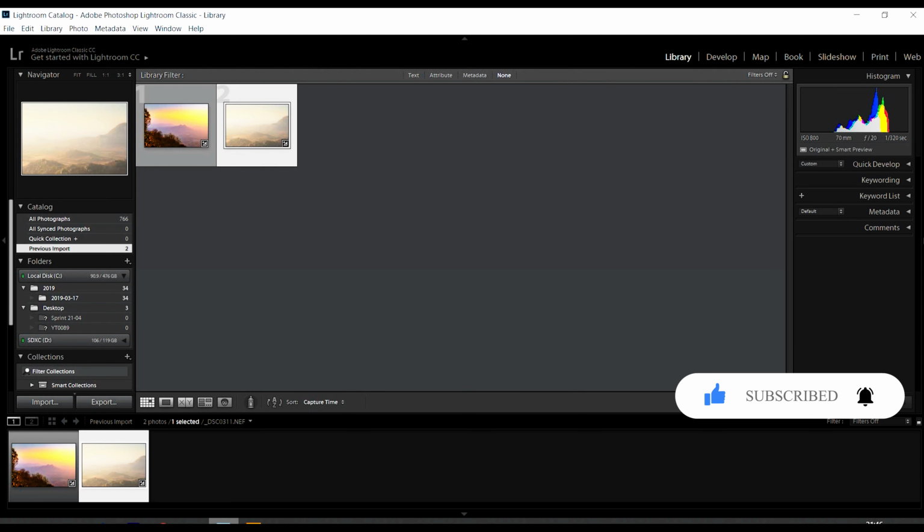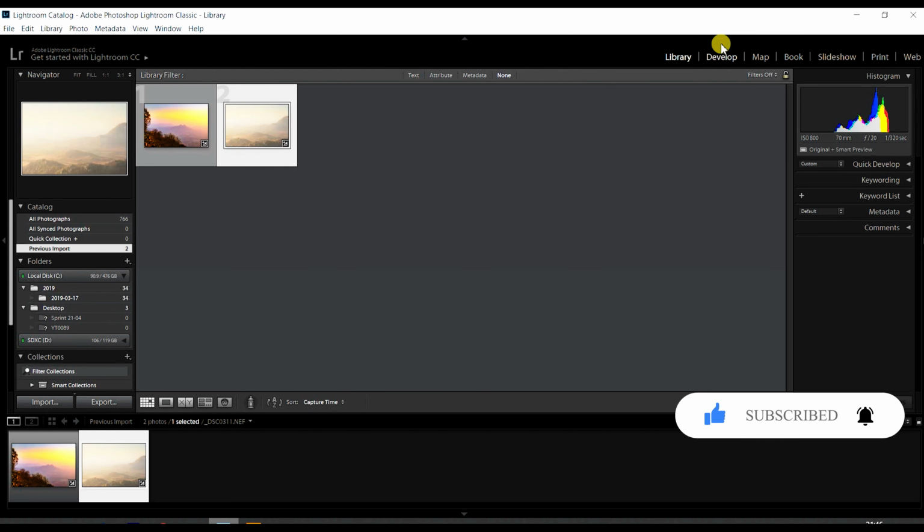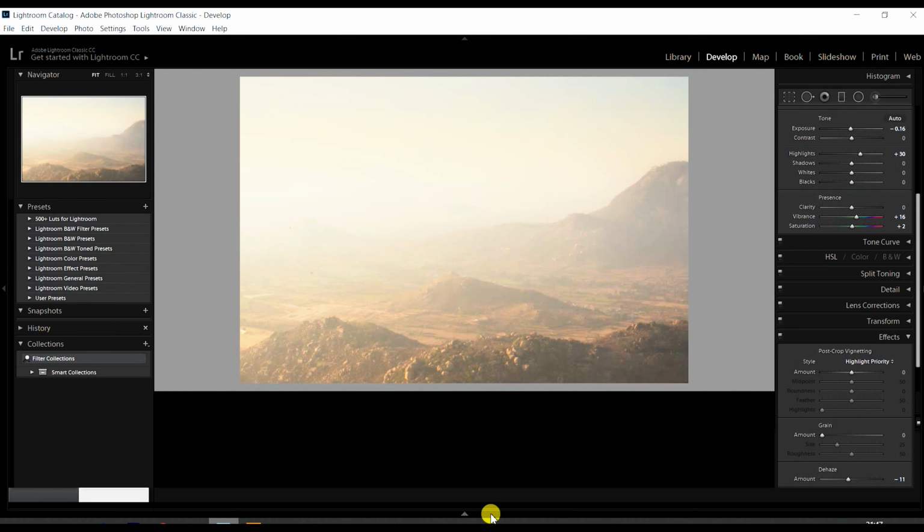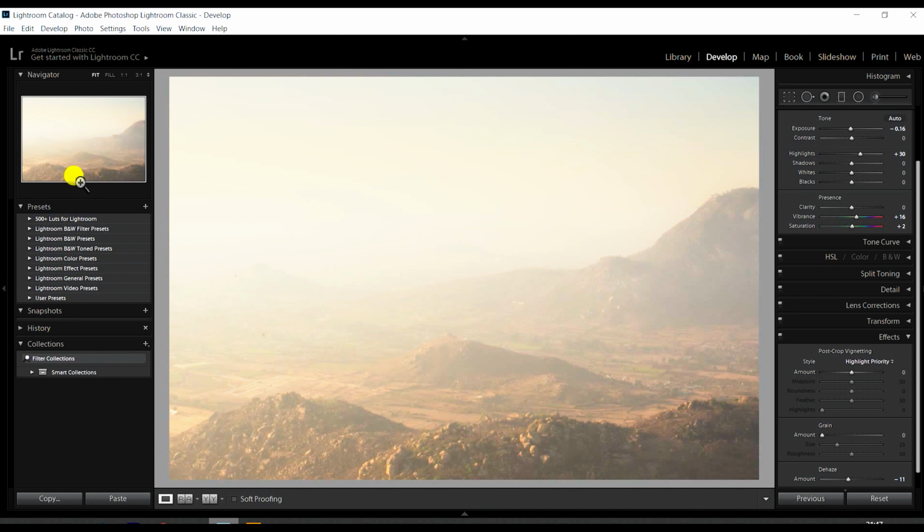I've got two images that I've imported to Lightroom, and now I'll go to the develop module. Over here I'll be editing the second image. Let me expand the screen. Here is the preset that I've already added, and you want to create a new one.